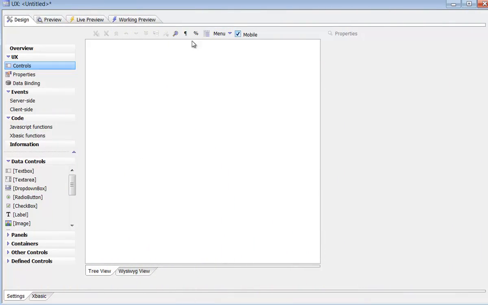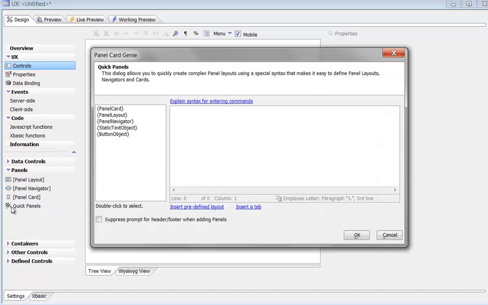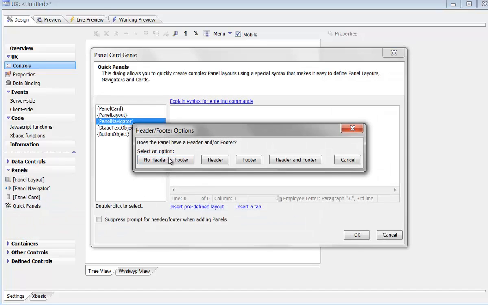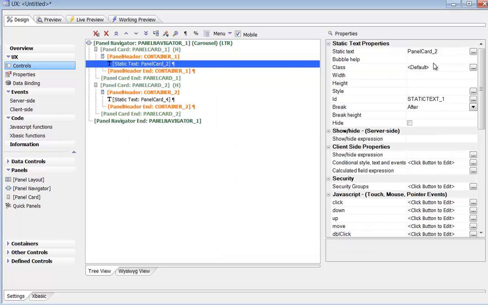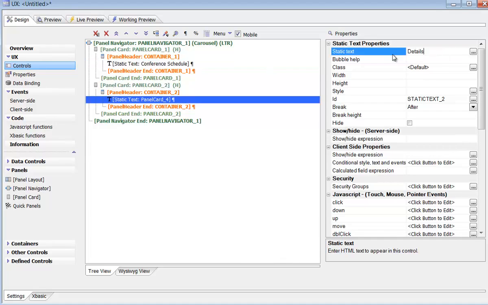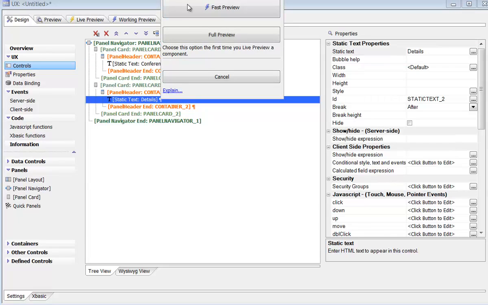This is the design view of the UX Builder. The first thing we'll do is create a panel navigator and have it control two panel cards to hold the content, each with a header. We'll set the name of the first panel card to be Conference Schedule and the second one to be Details. We'll preview what we have built so far in a simulated smartphone running on our desktop browser.